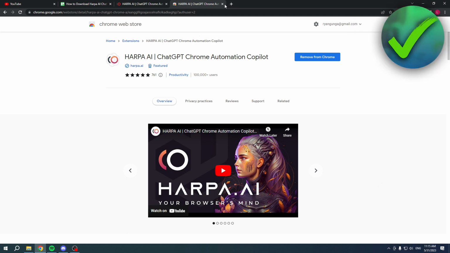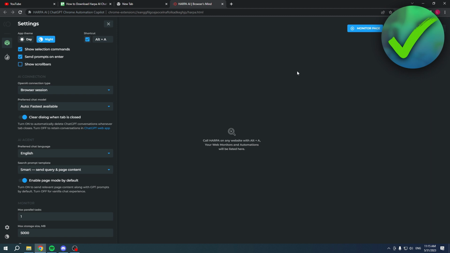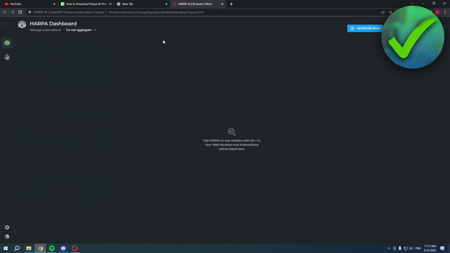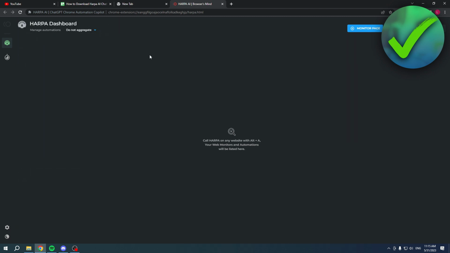Now when you open up a new tab just like this and then open it up, Harpa AI will open in a full-on tab, as you can see. Here you have also a bunch of different settings, and this is the Harpa dashboard.